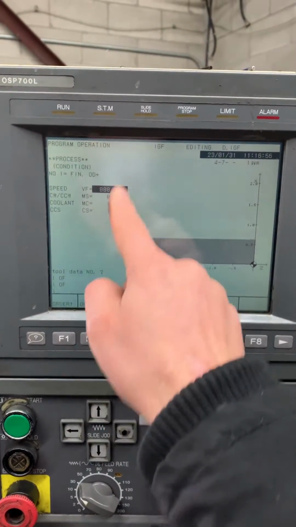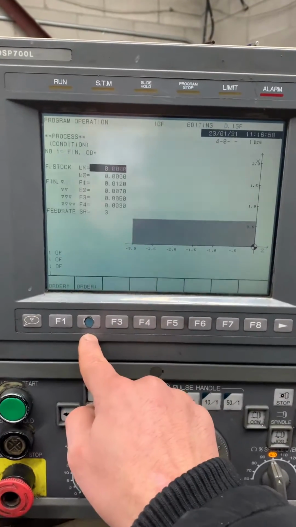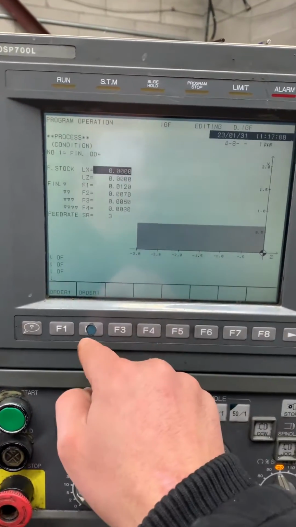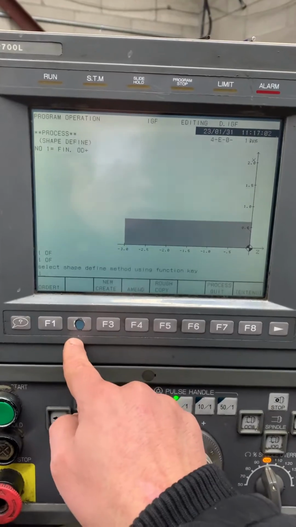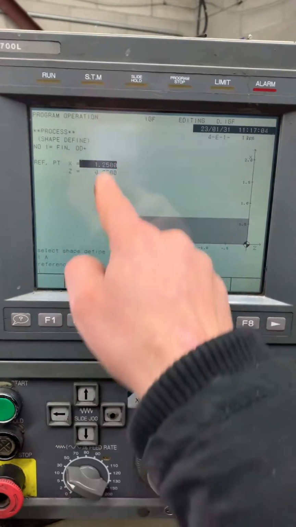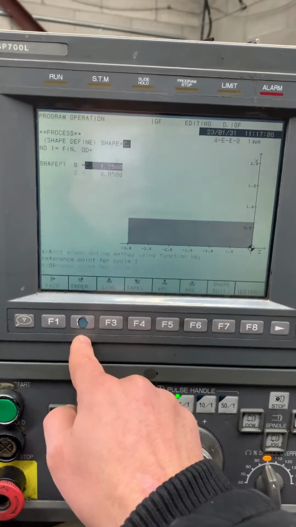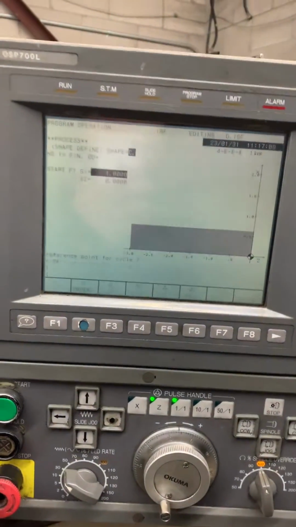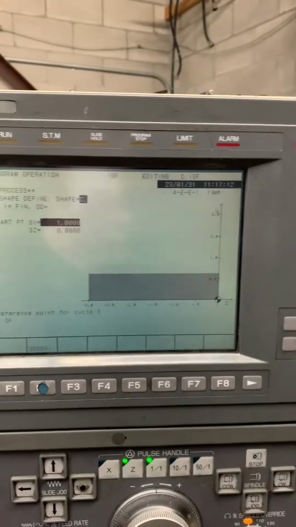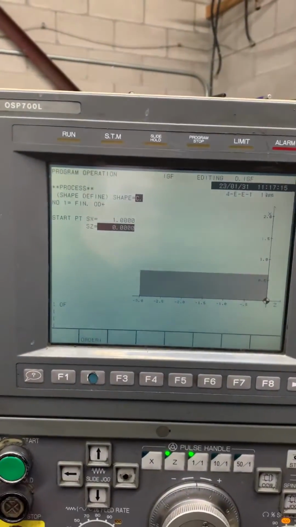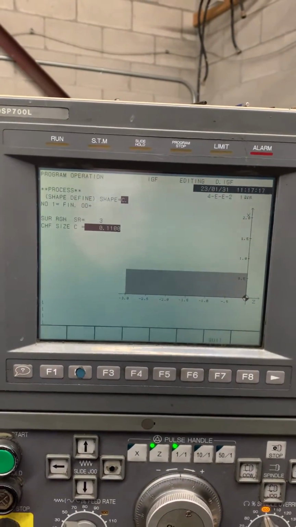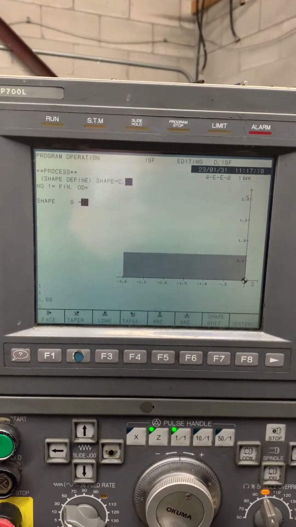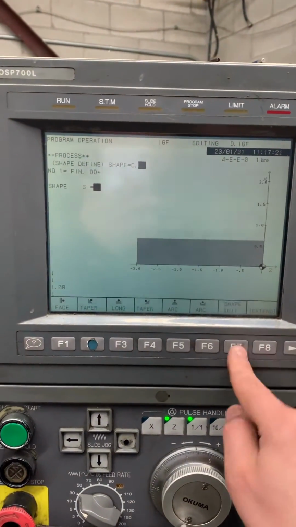This is your speed, finish, allowance, nothing. Amend, reference point, 50 thou, away from the part. Chamfer, because that's a 1 inch, start zero. Now give it a chamfer and you're done.